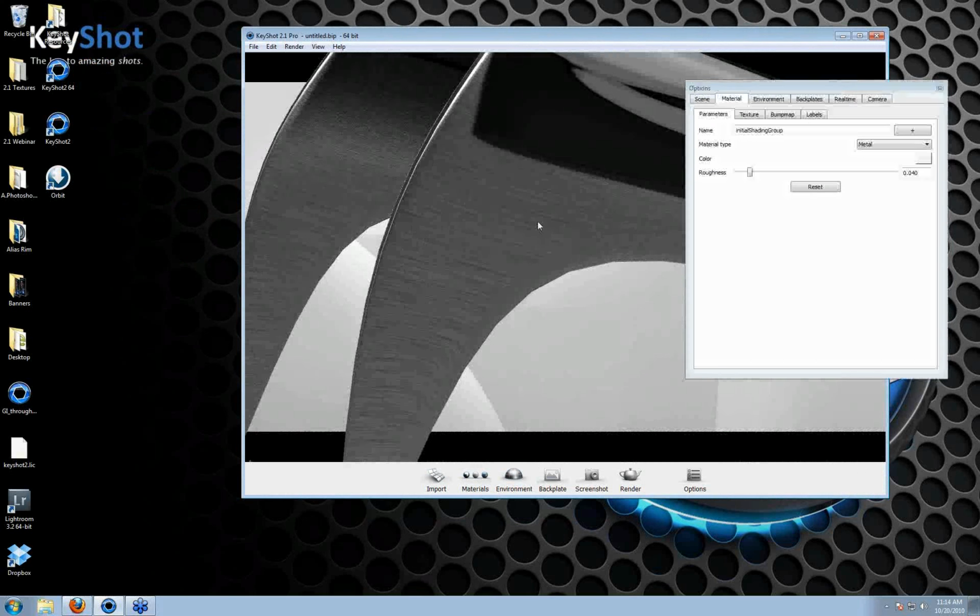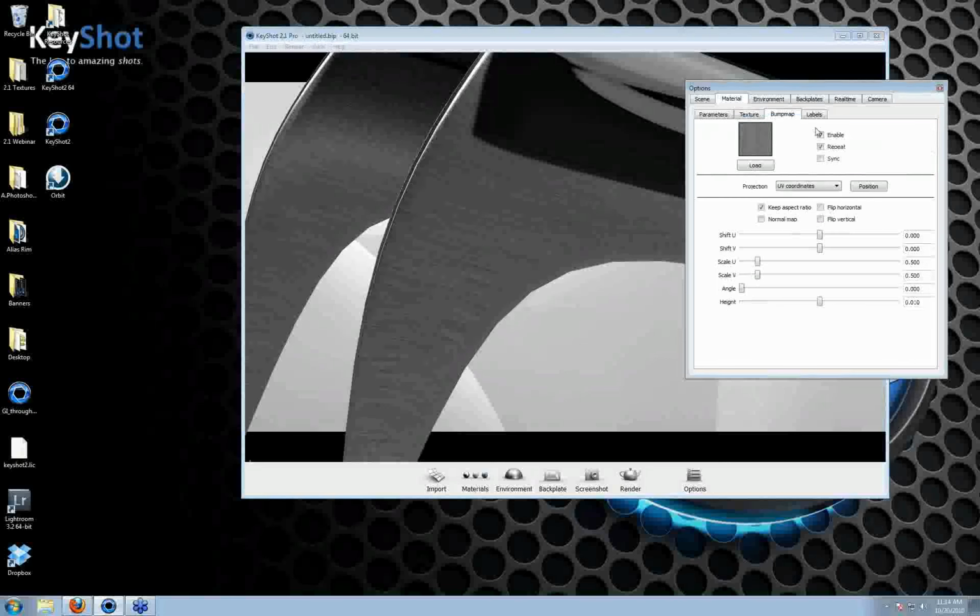And then you double-click on any part in the scene. It's going to bring up the material properties for that part. And in this case, it's metal, in addition to there actually being a texture and bump map applied to it. So what we need to do is just a couple of things.